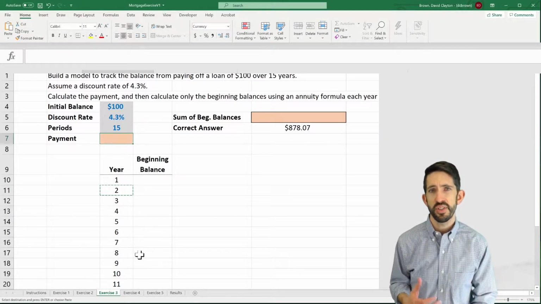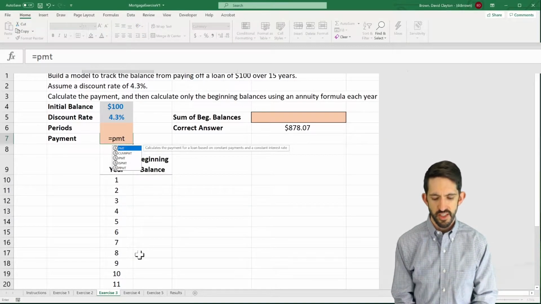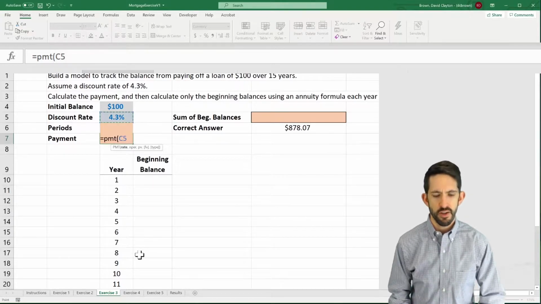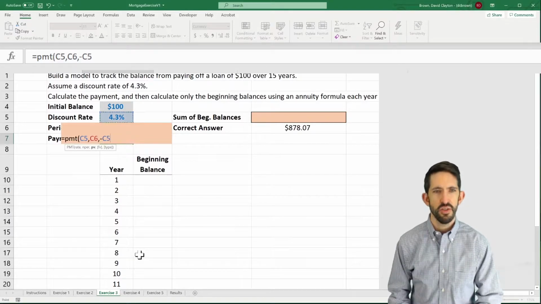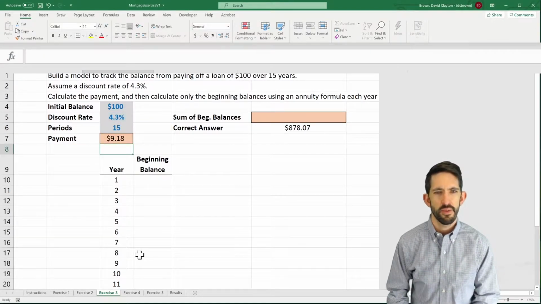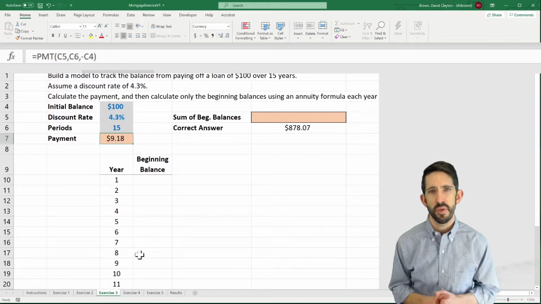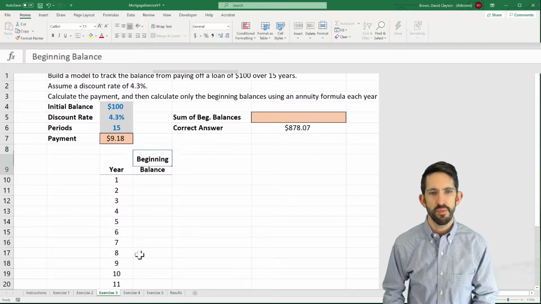Because the first thing we need to do is actually set up our payment. We saw this in the last tab, but we want to set up our payment based on our rate, our number of periods initially, and that initial outstanding balance. So $9.18 is going to be our payment, just like in the last example.